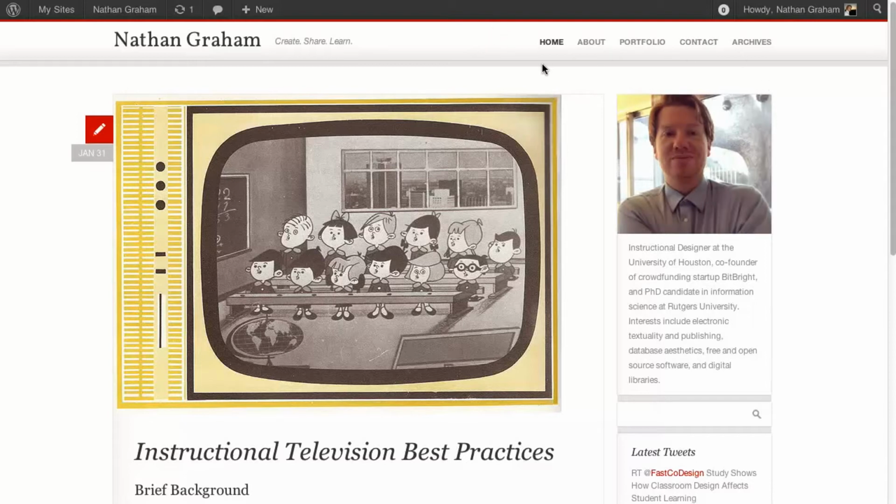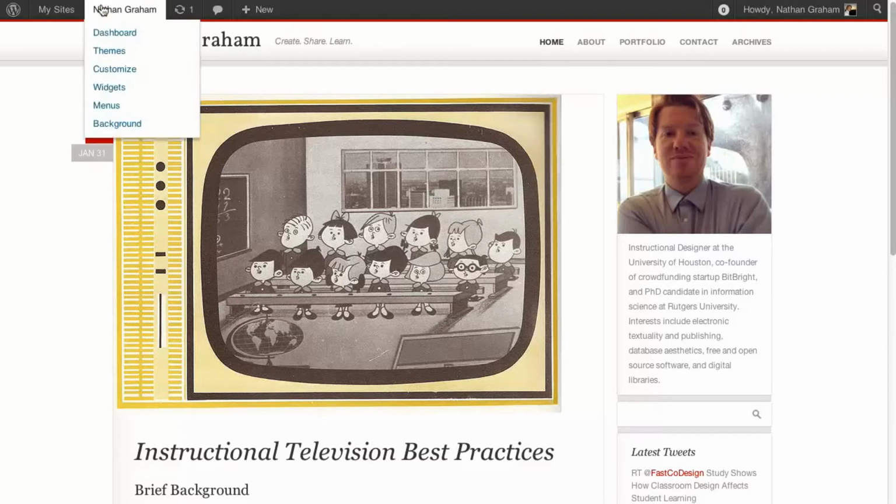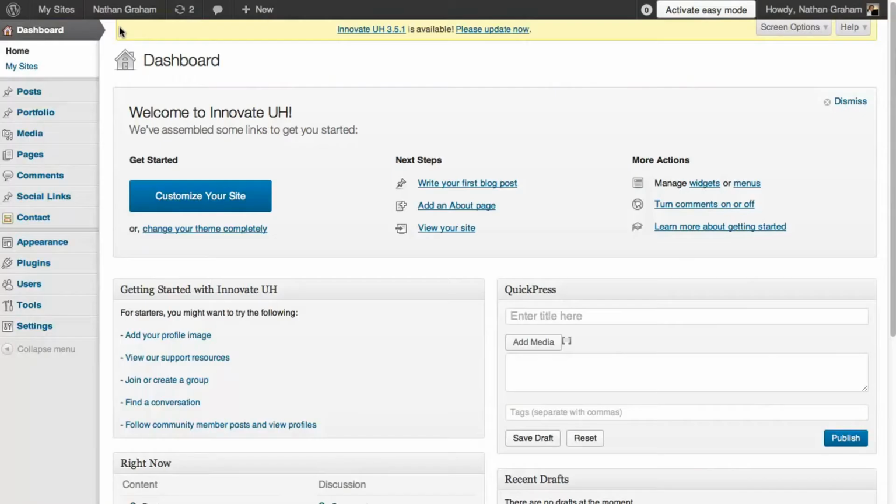This is my home page on the site, just using the standard blog template theme. There are two ways to get to your menus. First would be to hover over your site name and then select menus. Second is to go through your dashboard, and I'm going to show you the way through your dashboard since a lot of you will be working through your dashboard a lot.